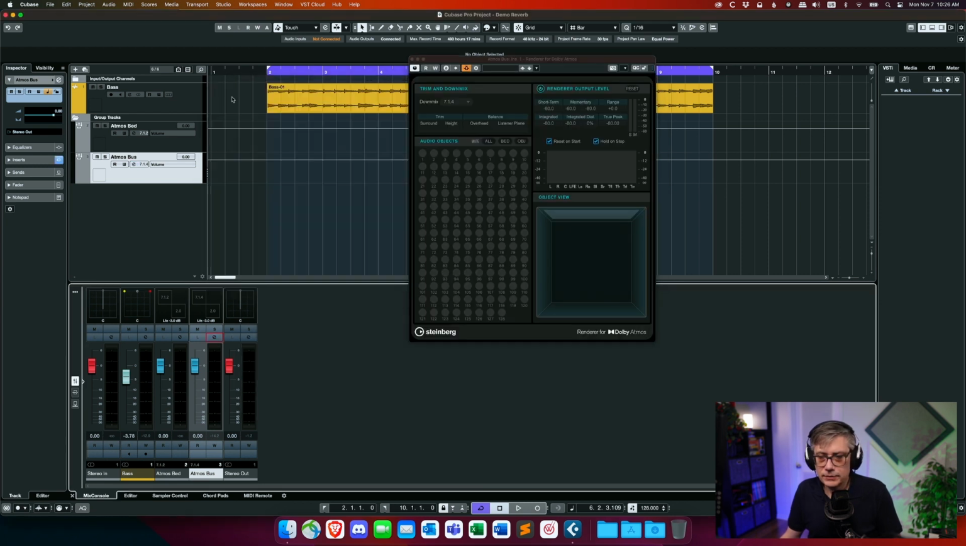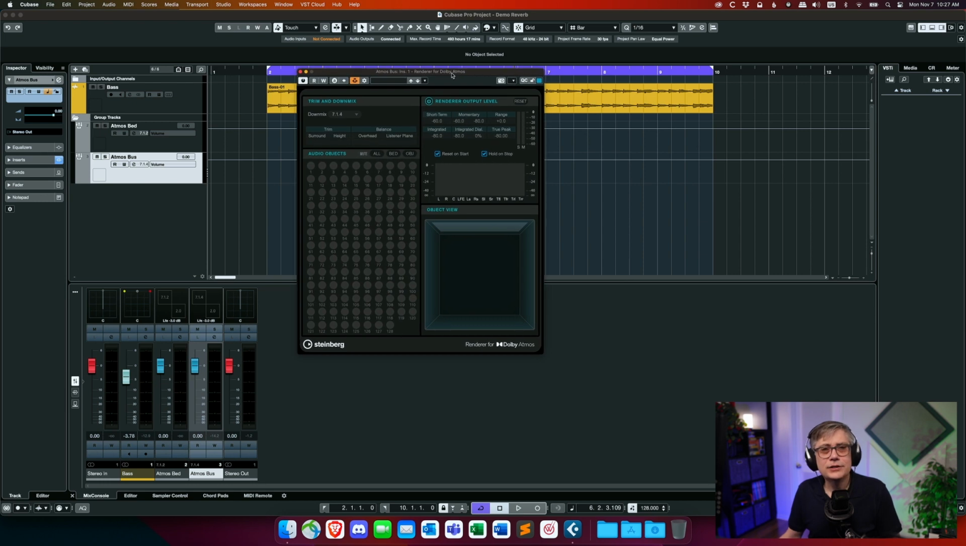The renderer requires that you have a certain sample rate and a certain buffer size. If you don't have that, it will actually come up with an error. And some people have contacted me that they can't really get the renderer to work because of that. If that happens to you, go back into the settings of your audio interface and make the changes accordingly. It has to have a very specific buffer size and a very specific sample rate in order for it to work.